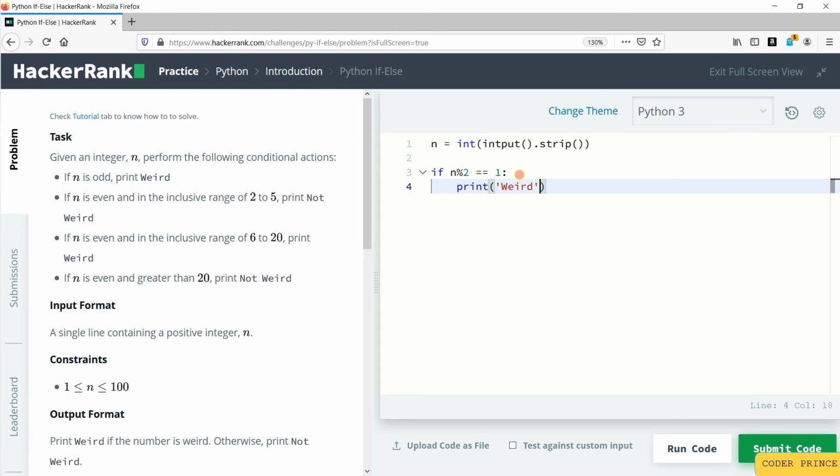You can also use a semicolon, but it's not mandatory. Else if, so it is elif n is even, meaning n mod 2 is 0, and so note that it is and, so this has to be true, and the right hand condition should be true, which is inclusive in the range of 2 to 5.